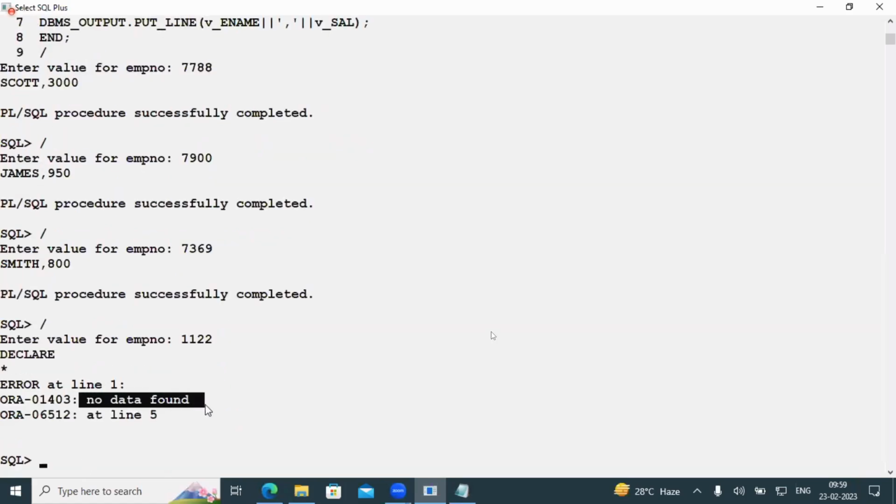What was it saying here? No data found. This is actually called an exception. So how to avoid this exception, I will explain in later classes. Okay? So finally we got no data found. Understand?